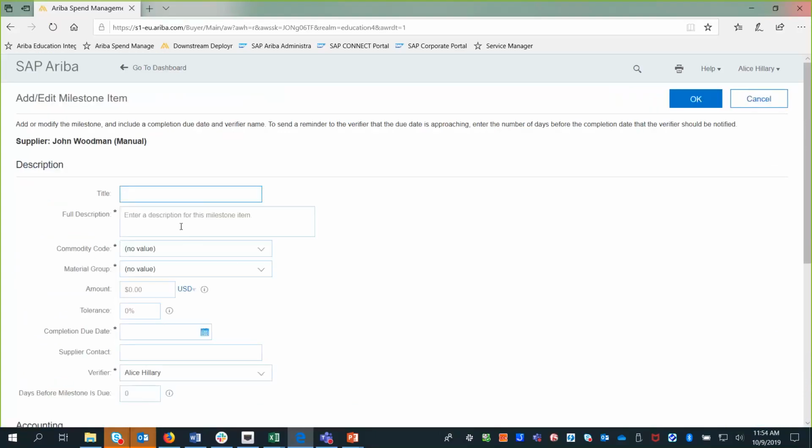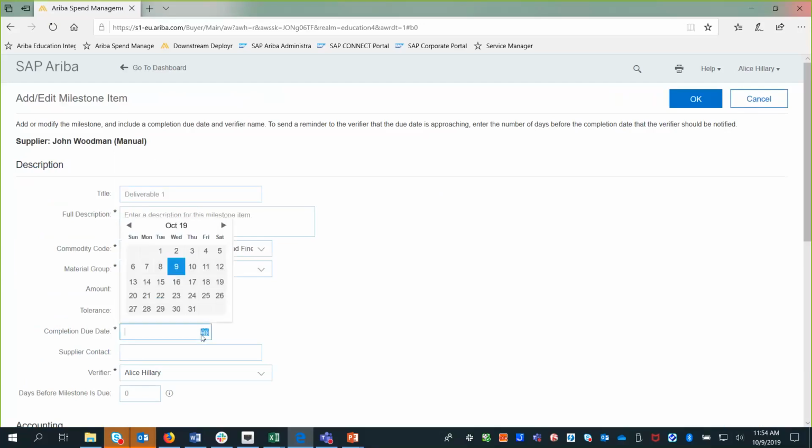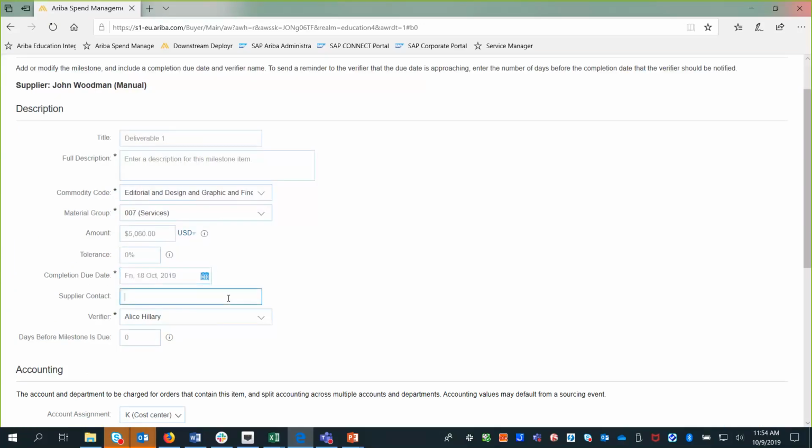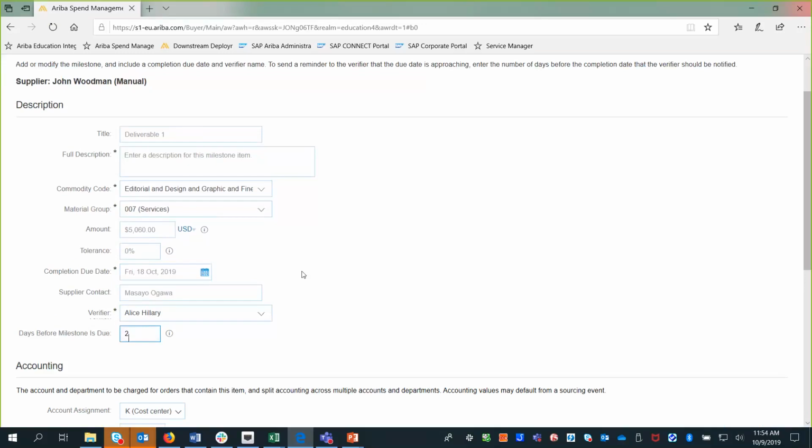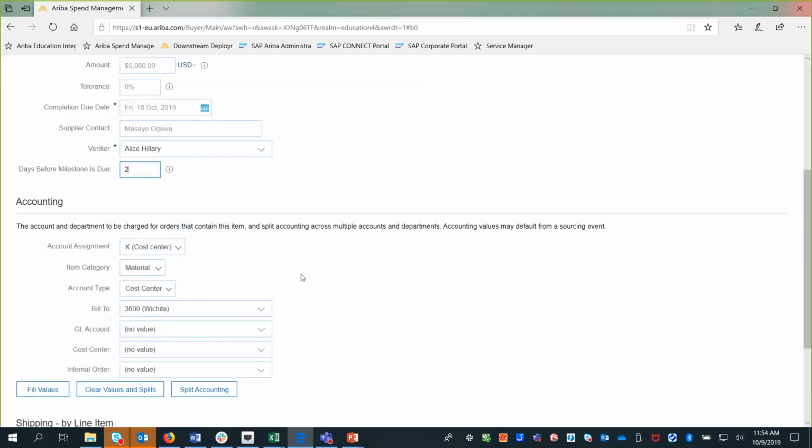So here, I'm going to say deliverable 1, my commodity code, again, so this might come in as a service, and how much am I going to pay them when this is delivered? And I expect this to be done by next Friday. Anyone? It's a free form, so I just put in, there's no email address or anything, it's just a name in here. And I'm going to notify myself 2 days before it's due that I need to come in here and, I have a milestone to be verified.